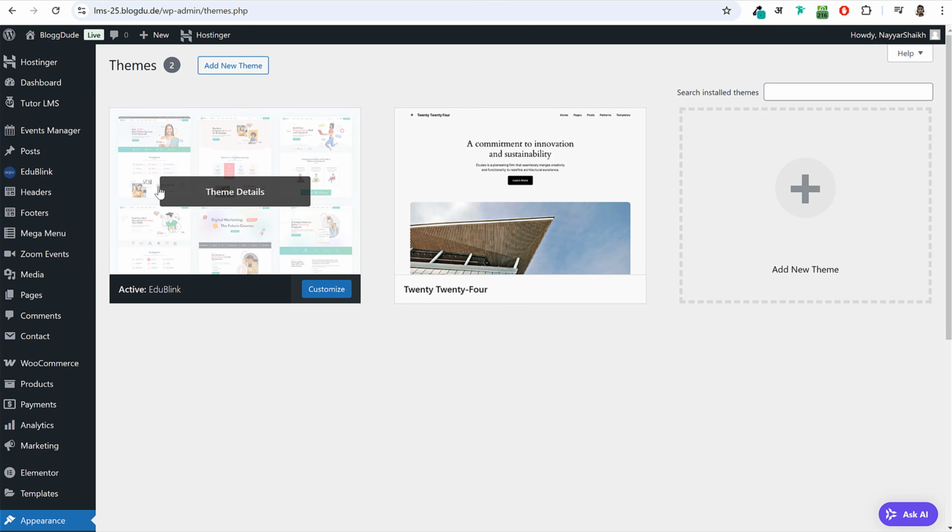Okay, but if you want to use this pro theme, EduBlink, then you can do what I'm doing right now. And again I'm saying I would recommend you to at least use a premium theme, because this is very inexpensive and this is a one-time payment. That is the reason why.